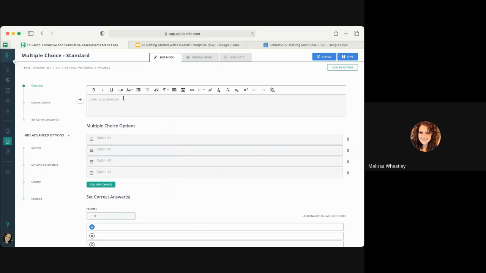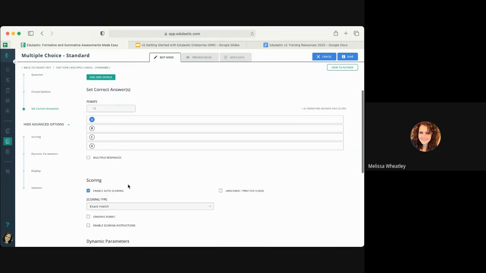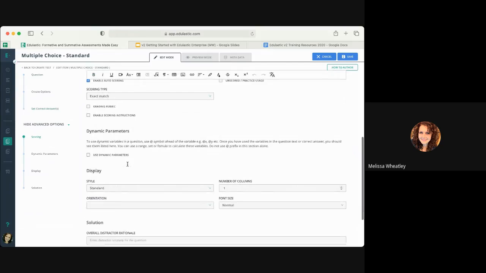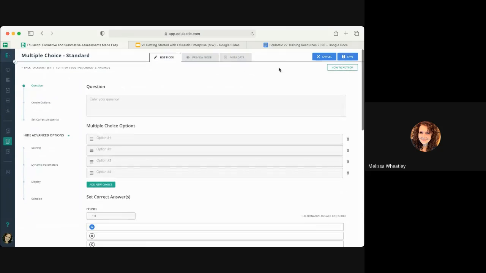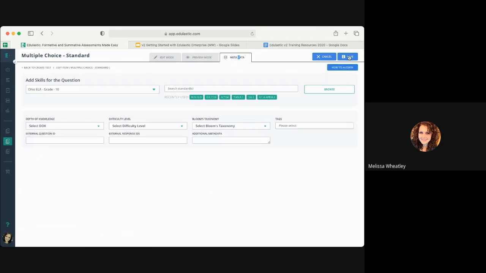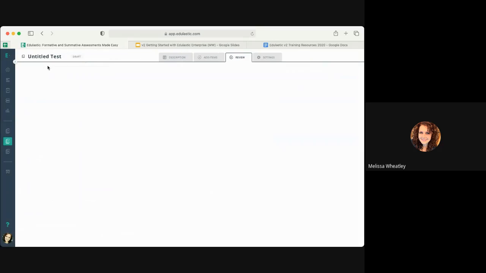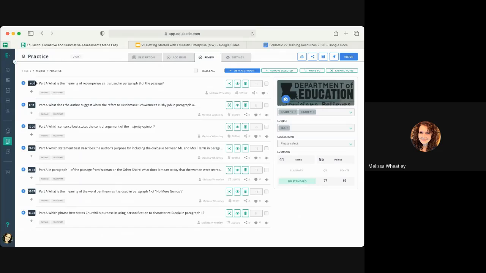Whenever you click inside of this box, you have this text box that pops up where you can embed images, you can embed links, you can add video, anything here you could do. You could see the multiple choice options, scoring. I mean, guys, this is literally so easy. You add your standards and you click save. That is the truth. That is how easy it is to create your own questions in Edulastic.